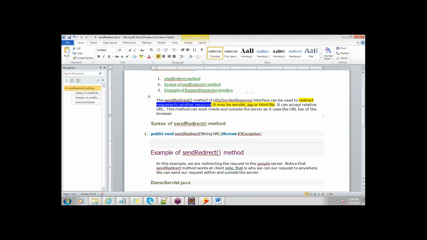The thing is, the user generates a request, and that request has to be accepted by the servlet. The servlet's purpose is to provide a response to the client, right? Now, instead of providing the response, it is redirecting to some other servlet to make the response.